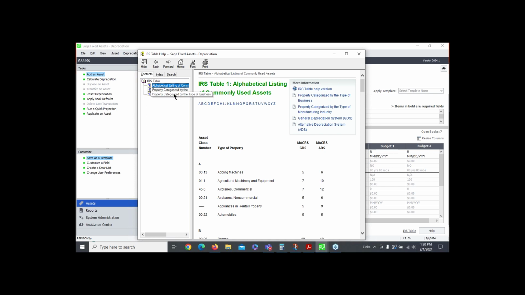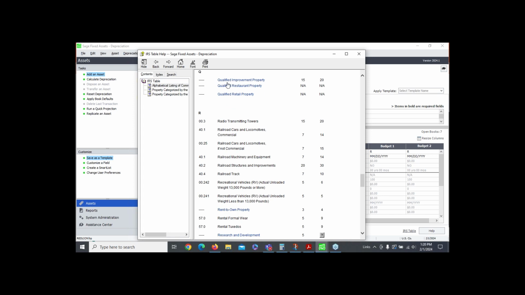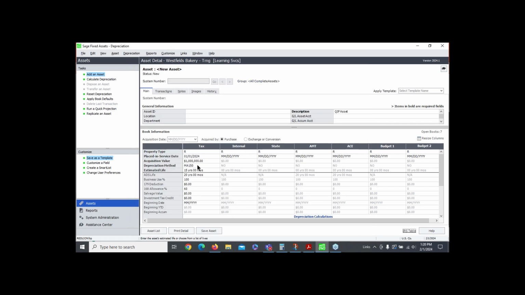There are some other tables here, tables 2 and 3. By the way, all of the information that's in these tables can be found in the IRS publication 946 in the appendix. But we have provided these tables to you as a convenient way of looking up the recovery period. And so on this alphabetical index, if I click on Q, it'll take me to that portion of the table where I've got assets that start with the Q, and you can see qualified improvement property is 15 or 20, you see. I'm going to close that.